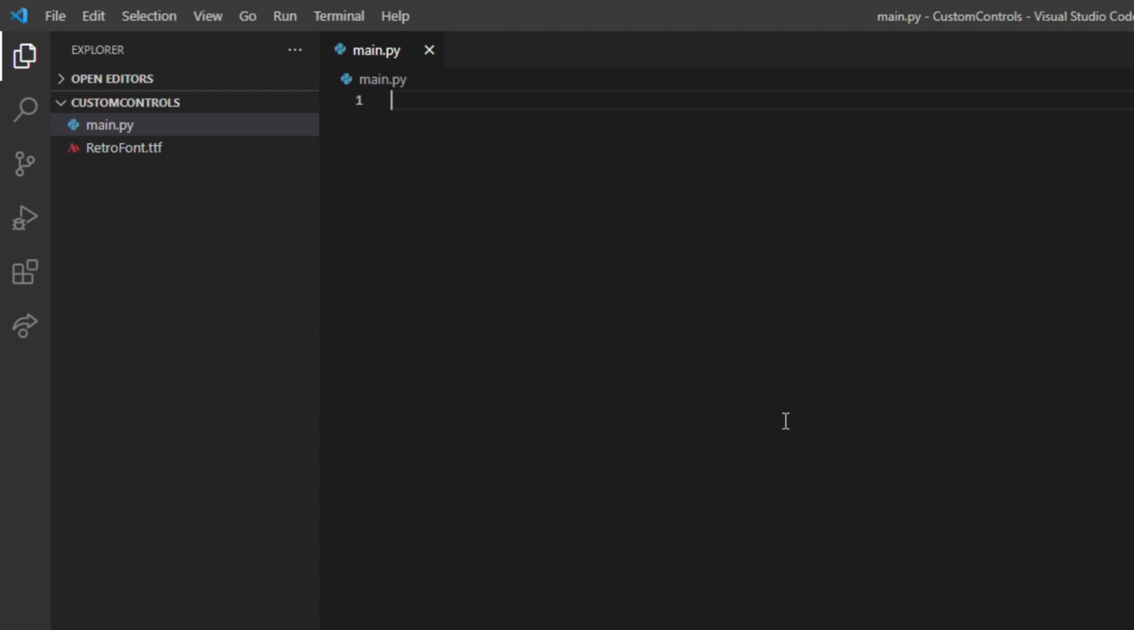Once you've gotten your hands on that file, go ahead and open up your favorite IDE, and you can head in there and paste it in. From there, we're going to create a new file called main.py, and main.py is just going to be a really simple game loop that we can use to test our controls and saving feature.